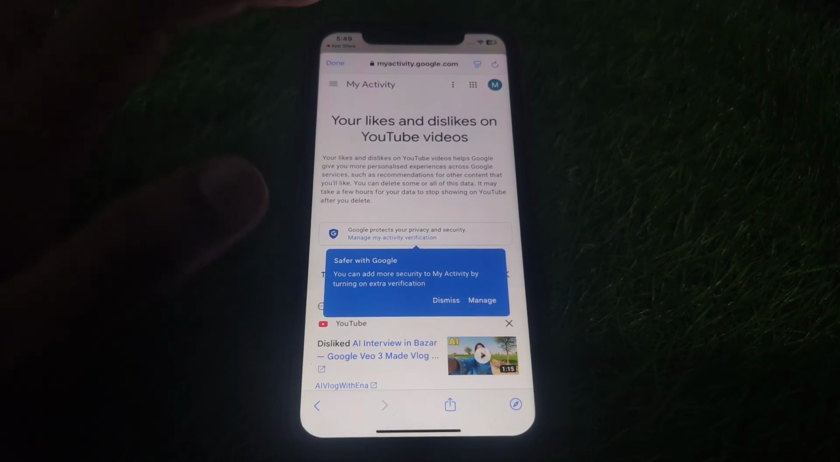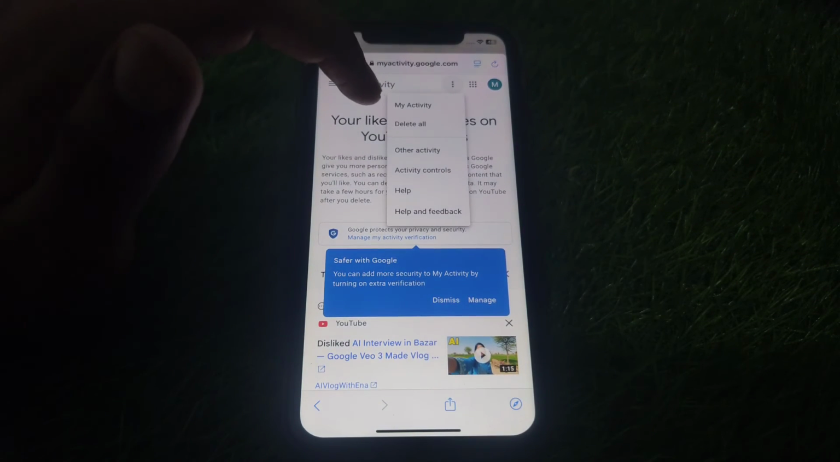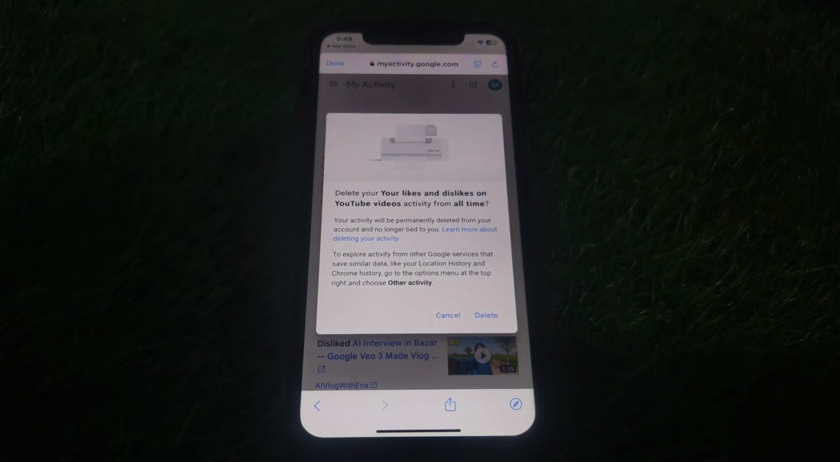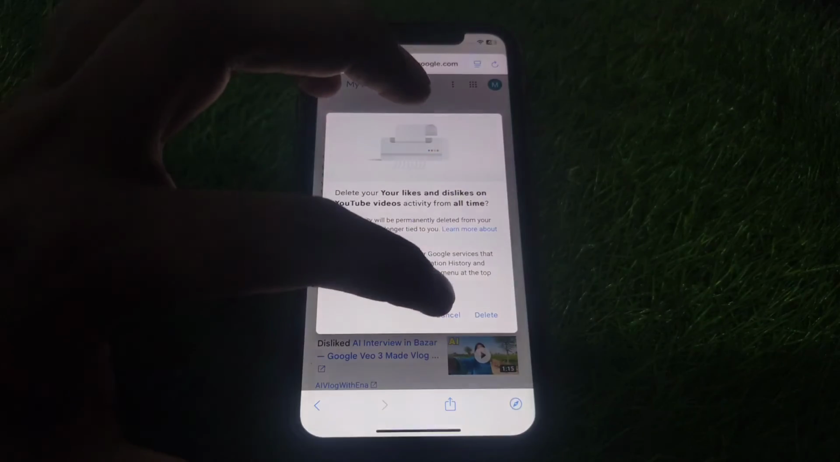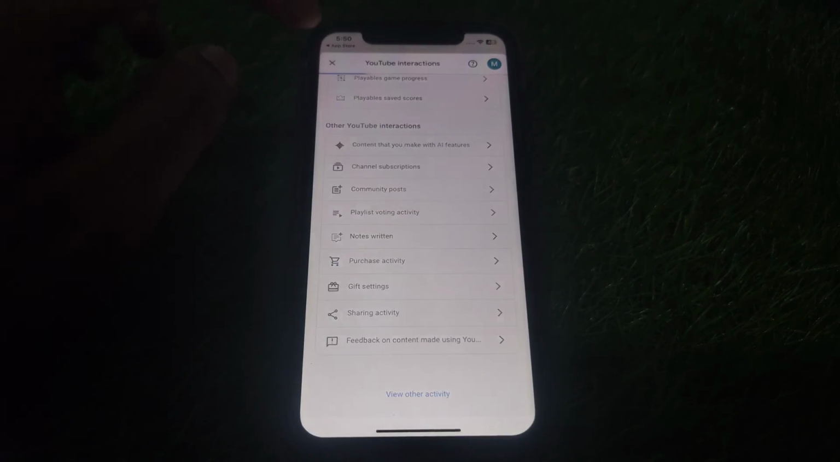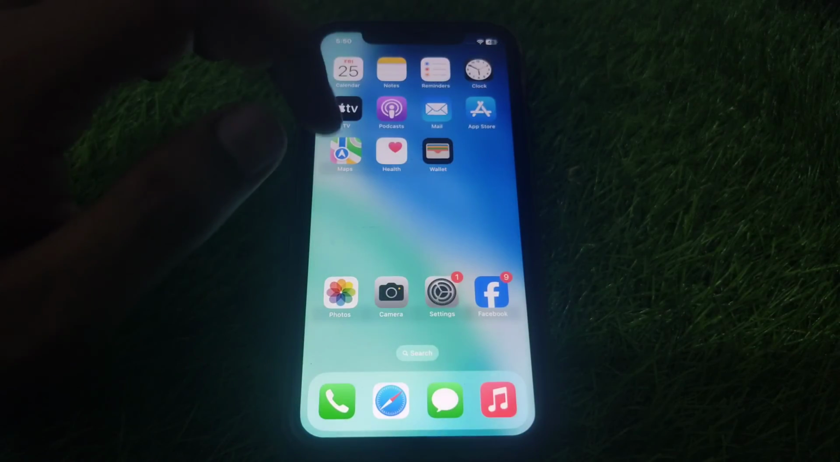Now if you want to delete all of them at once, then you have to simply click on the three dots here, and after that click on delete all, and here you will find the option to delete your likes and dislikes on YouTube videos activity from all time, which means it is deleting all of your liked and disliked videos at once. So if you select delete, then all of your disliked videos and liked videos will be deleted from here. But if you have too many videos, then you have to wait for some time so that all your videos will be deleted from here.